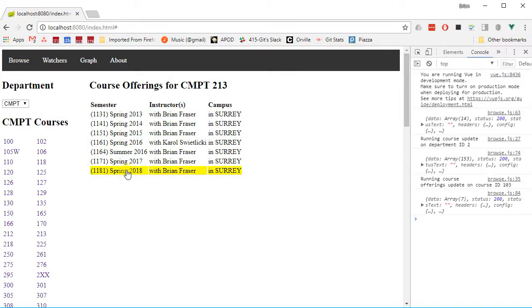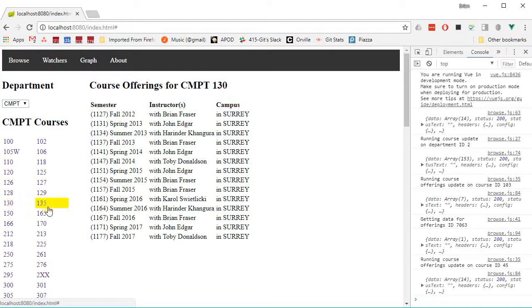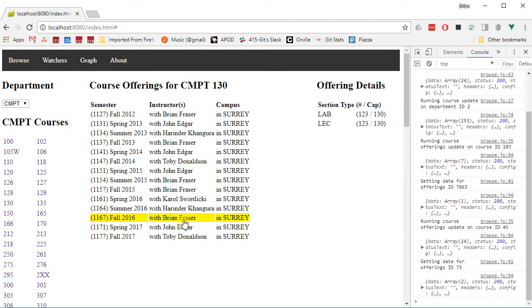So we can click on one of these instances. So here's one instance, and we can see that it is one section. It's got a lecture, with 91 students enrolled and a total capacity of 90. So it's over enrolled. We can look at some other courses. For example, I happen to know 130 often has tutorials. Looking at the last time I taught that course, we can see here that there is a lab and a lecture, and it gives us that information.